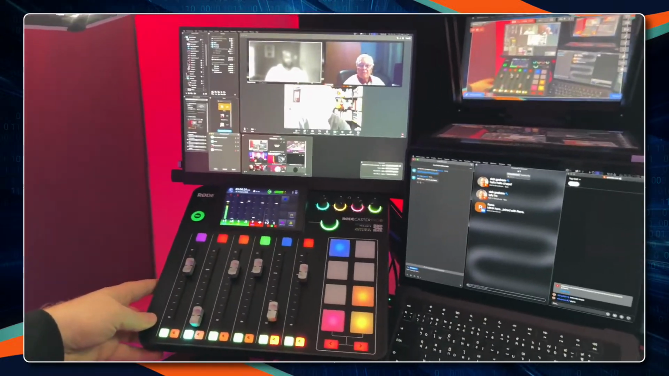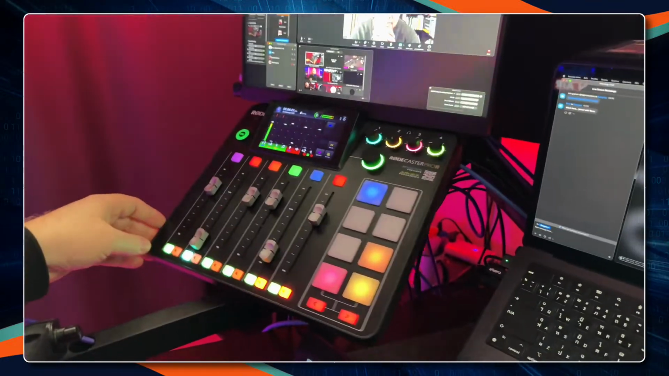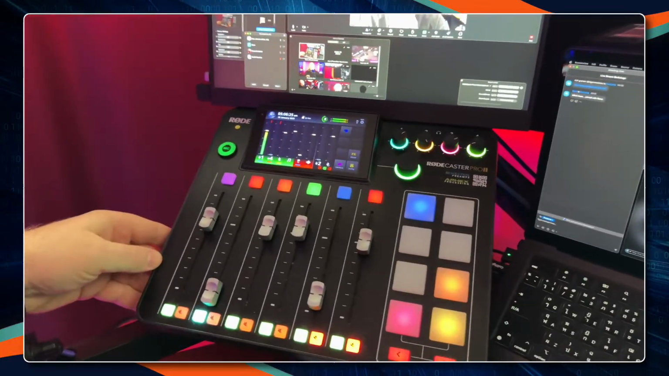I've then got my Rodecaster Pro 2. What I've done is I've mounted all of this on an arm.